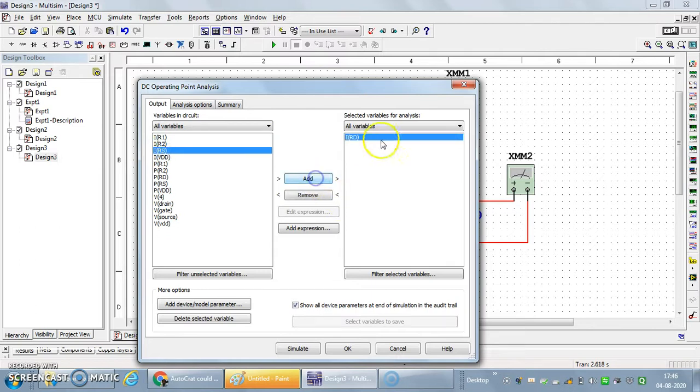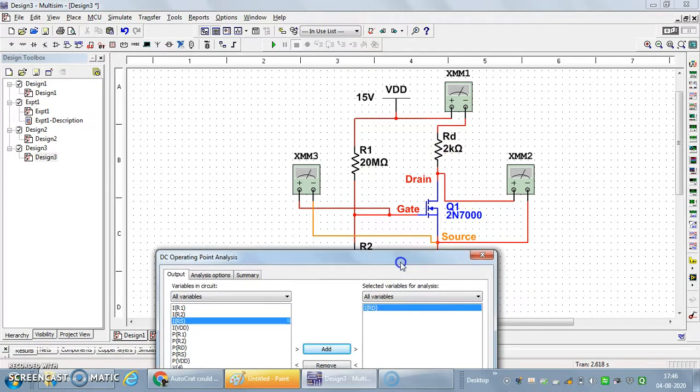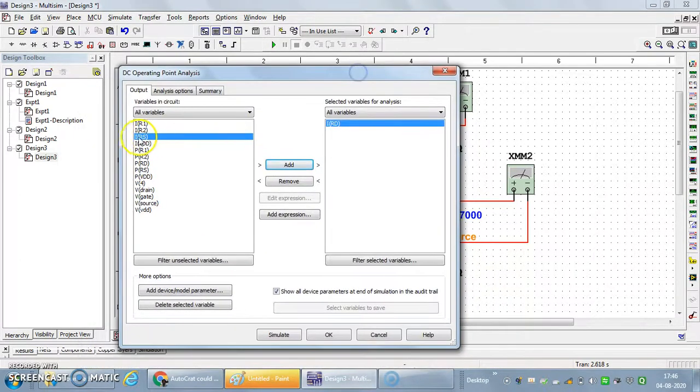So I will choose this as a parameter. These are all variables, the variables for analysis of which we want the details. Drain current. We can also check whether the current through RD and RS is the same or not. So I can also add the parameter RS. Then drain voltage, gate voltage, and source voltage. So I will add all these parameters. I am interested in these voltage parameters.